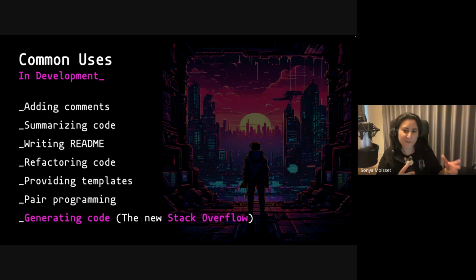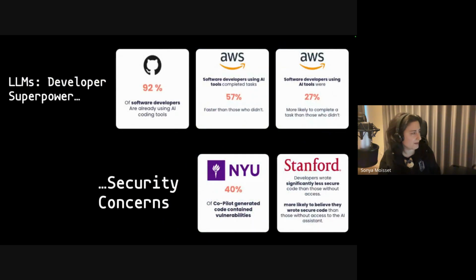But now, no need to go on Stack Overflow. You just ask Copilot, ChatGPT, or other models your question. Potentially, you'll have the snippet of code or the answer to your programmatic issue. This is quite convenient for developers.